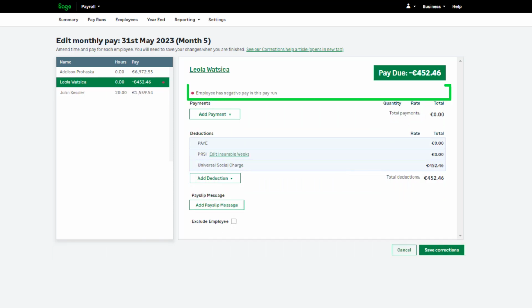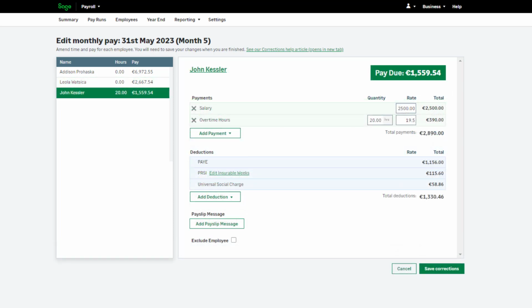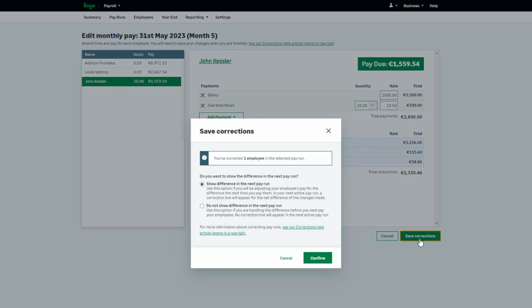Please note any errors will appear here. Corrections can't be saved if there's an error. Make the necessary amendments to fix the error before attempting to save the corrections. If you click Cancel, your changes will not be saved. To save your changes and confirm the corrections, click Save Corrections. A message will appear before the changes are saved.